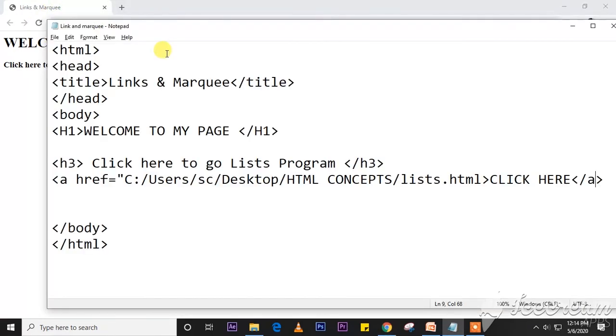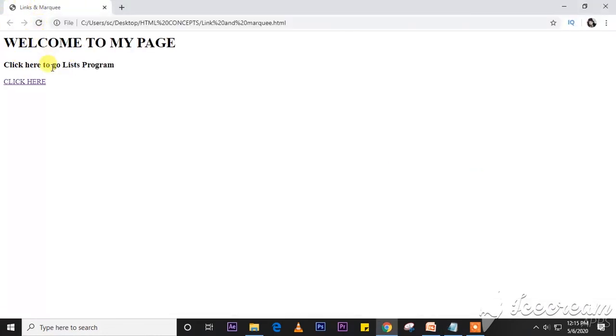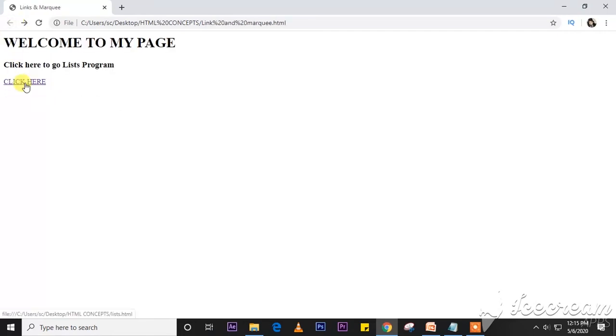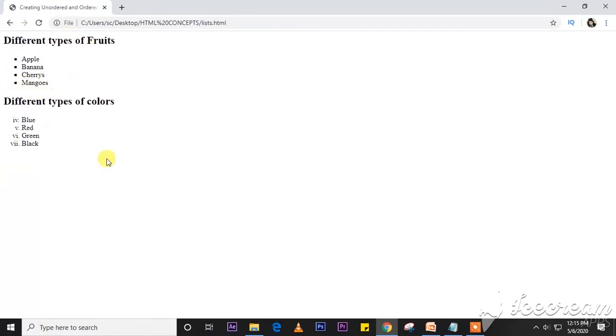We need to close here double quotation marks, then only it will work. Once it is open means we should be closed. So file menu, save it, refresh. You can see here, if I click that one, it will go to previous program. So in this way we can go from one page to another page.